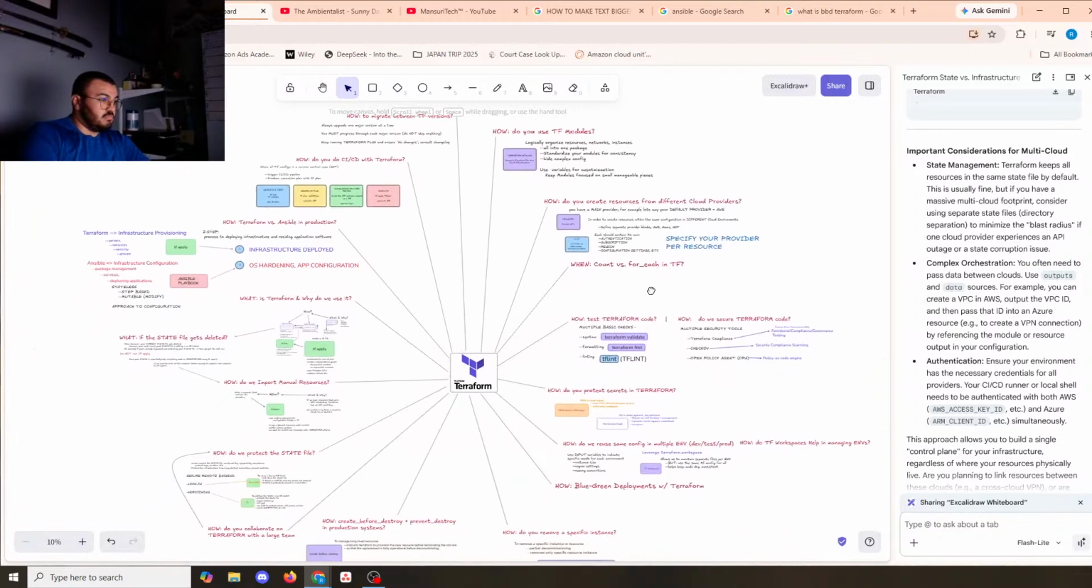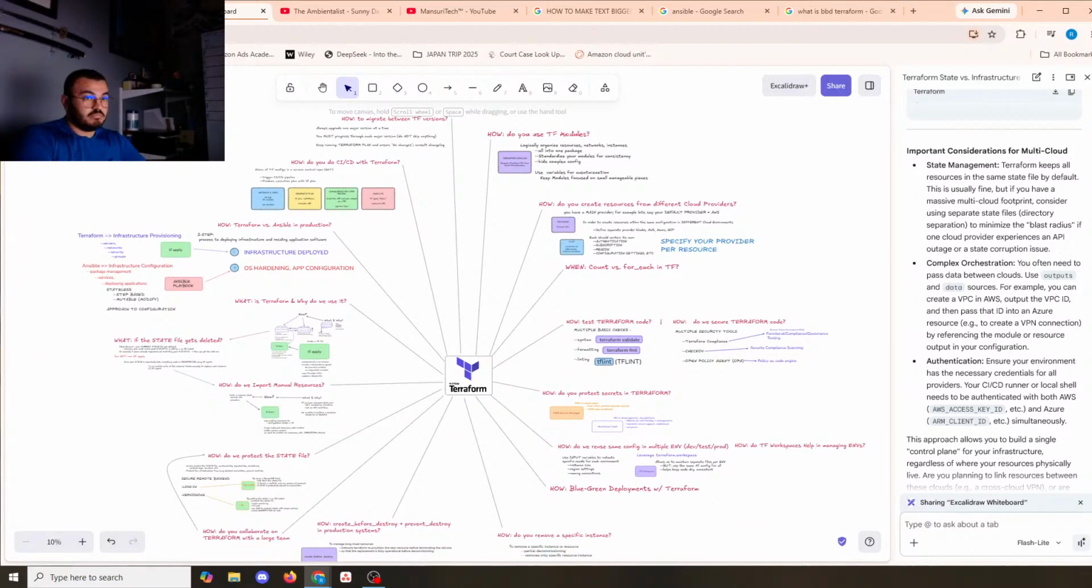It also means you can keep your workflows uniform, that is, planning, applying, pipelining, and version control. Count versus for each in Terraform.